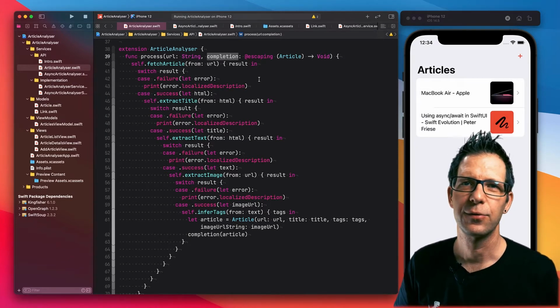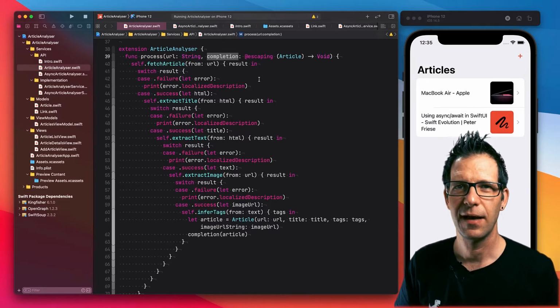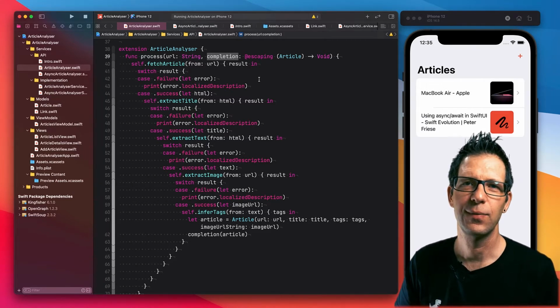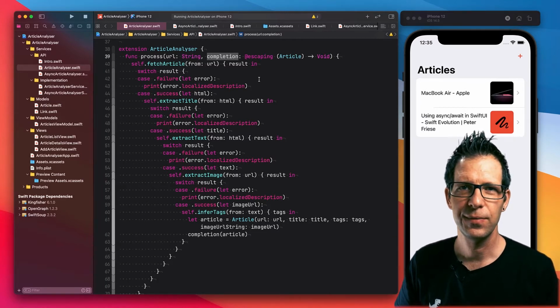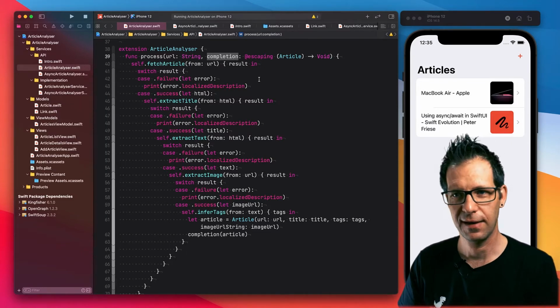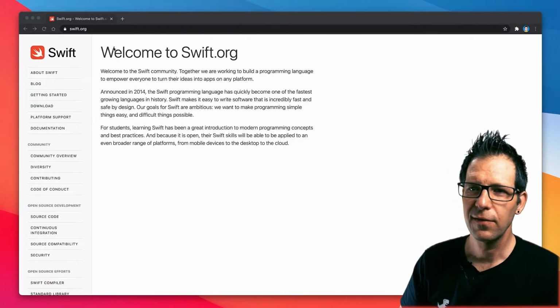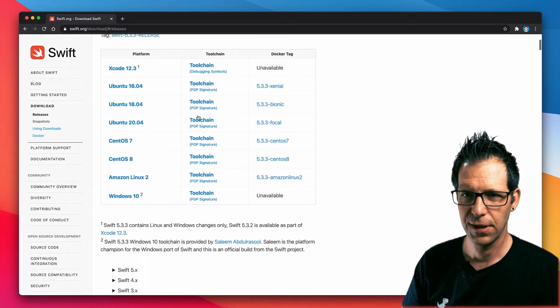I think you will agree with me that this is pretty difficult to read. But the good news is that the Swift team has been working on bringing async await to the Swift language, and this will make your code a lot easier to read. To use this feature, we will need to download the experimental version of the compiler first and install it into Xcode. So let's go to the Swift website and download the experimental compiler toolchain.